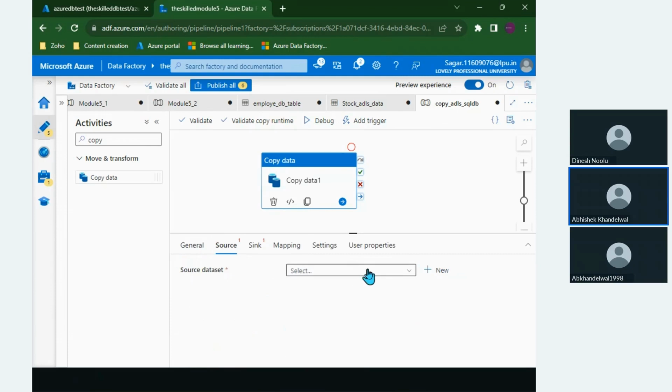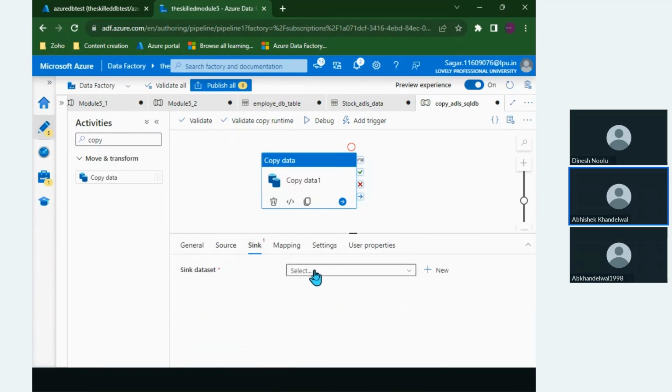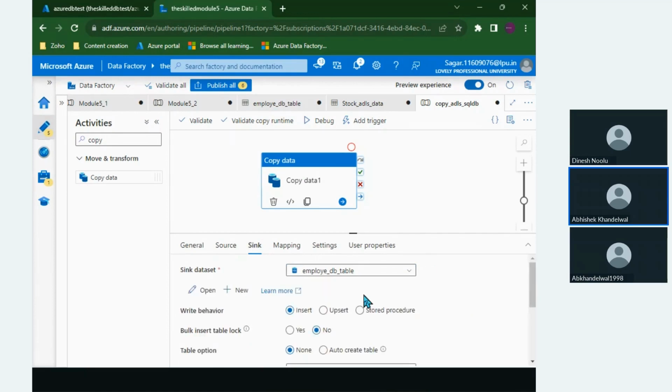Now in source, we want to select the source from where we want to copy the data. As of now, I want to copy the data from our ADLS. So the dataset that I've already created, I can click on that dataset option over here. And in the sink option, I want to select the table where I want to copy the data.